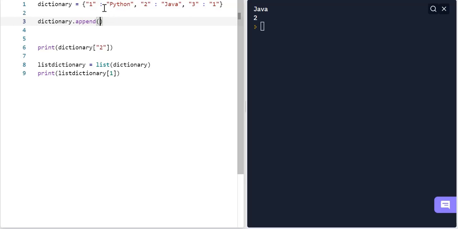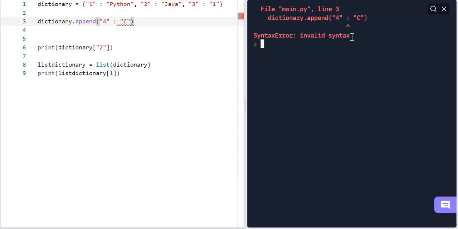So in this case, if I wanted to add, for example, a 4th key value pair, I could just do 4 dot, for example, I could just say C. So if I try to run this, it's going to give me an error saying invalid syntax. And basically, when you're adding key value pairs to dictionaries, it's going to work differently than how you're appending or adding data values to a list.